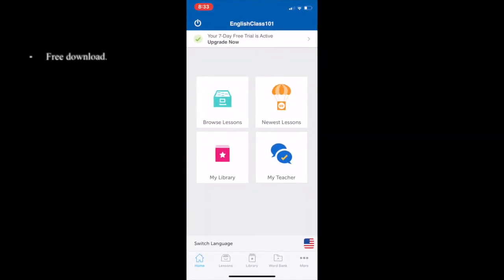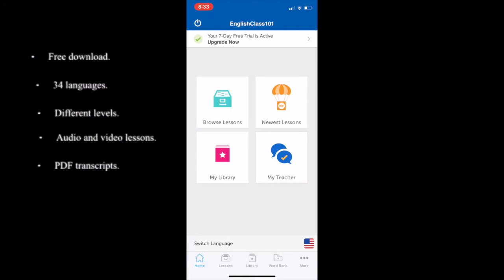It's free to download on iOS and Android. There are 34 languages available, with different levels starting from absolute beginner to advanced learner. You can access hundreds of fun and effective audio and video lessons, PDF transcripts of audio lessons available to download, real lessons from real teachers.